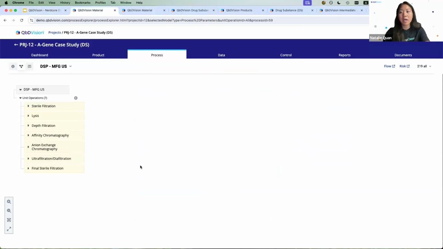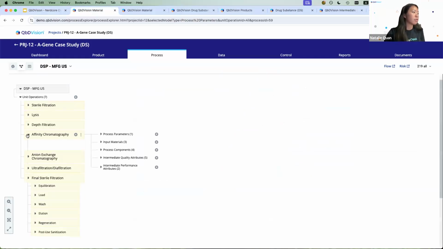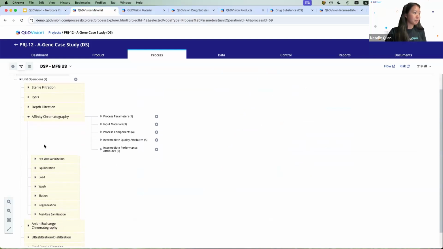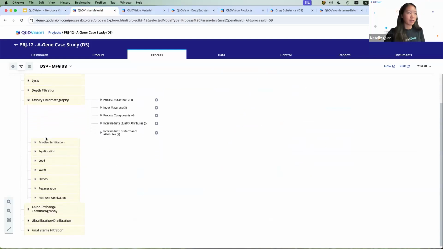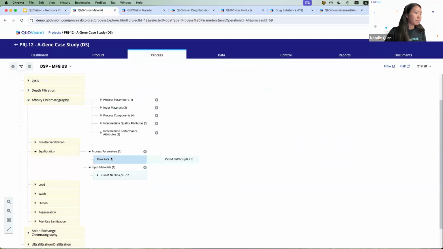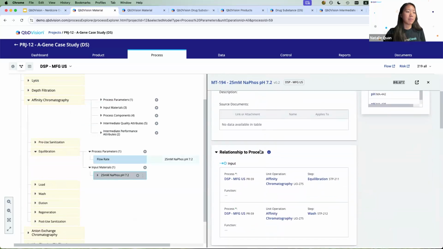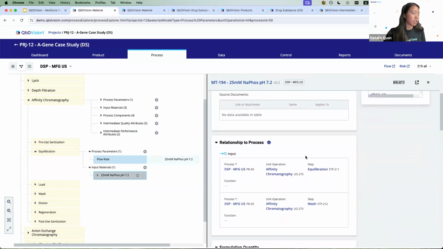So now I can hop into the system to just show you an example. Okay, so here I am in a just mock-up project that we have. I'm going to hop down to affinity chromatography. So I'm in a downstream manufacturing process. And affinity chromatography has a series of buffers. So I'll show you the equilibration. You can see here I have an input material, so there's different headings. Your material record will really look the same. It does have this new section here.